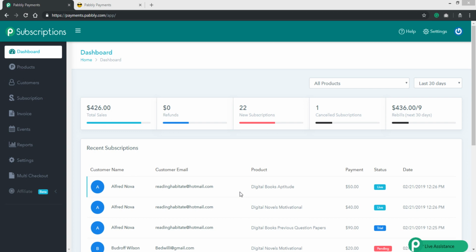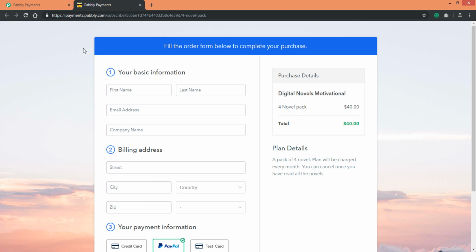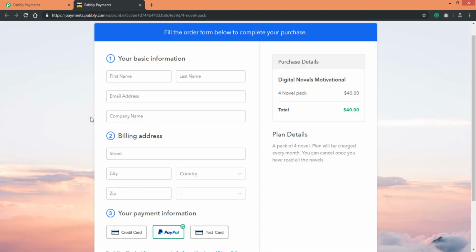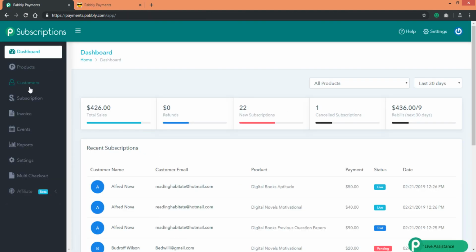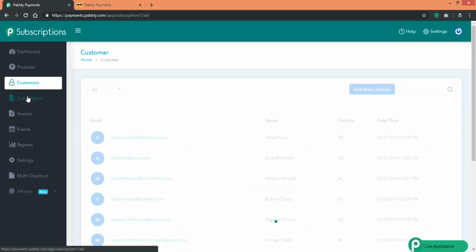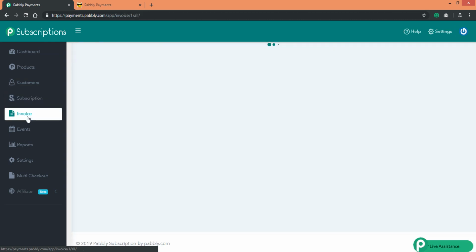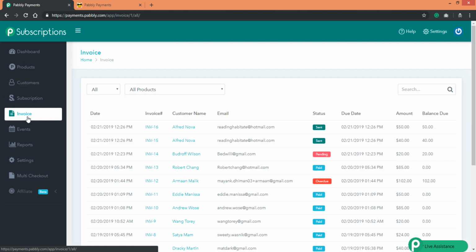Hello guys, today we will learn about some sections of the Pabbly subscription dashboard. I hope you have seen the previous video on how to make a product or plan and generate the checkout page link. This checkout page is the front end of your application, and when your customer completes the checkout process, 3 sections of your Pabbly subscription account are updated simultaneously, which are the customer section, subscription section and the invoice section.